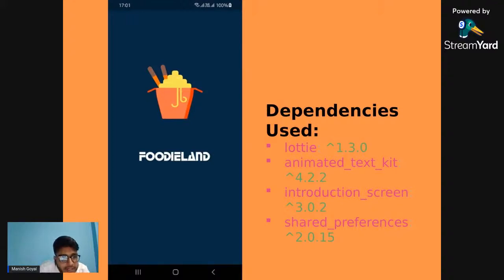You can't see it right now, but the name of our app, Footyland, is animated. This is done using animated text kit. When I run the app, you will see it. Introduction screen is used for splash screens, and after that, the onboarding screen.